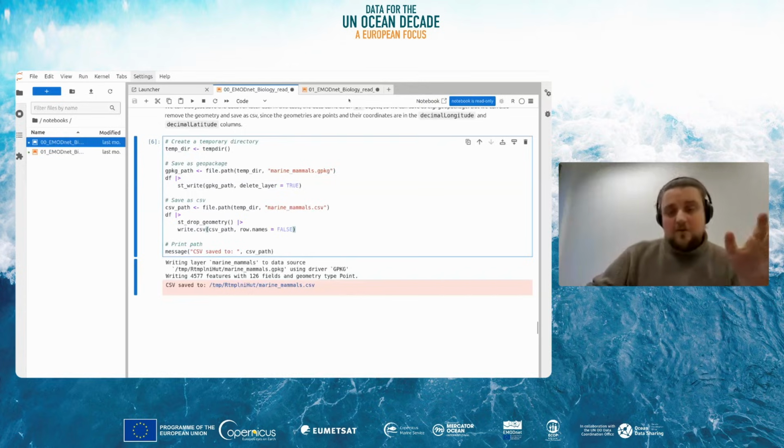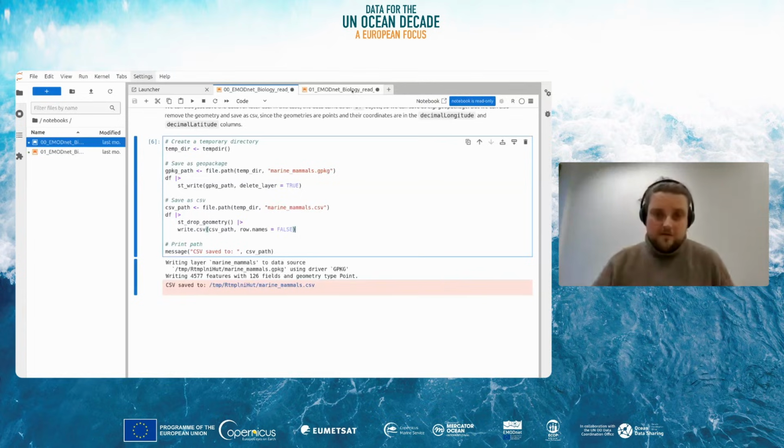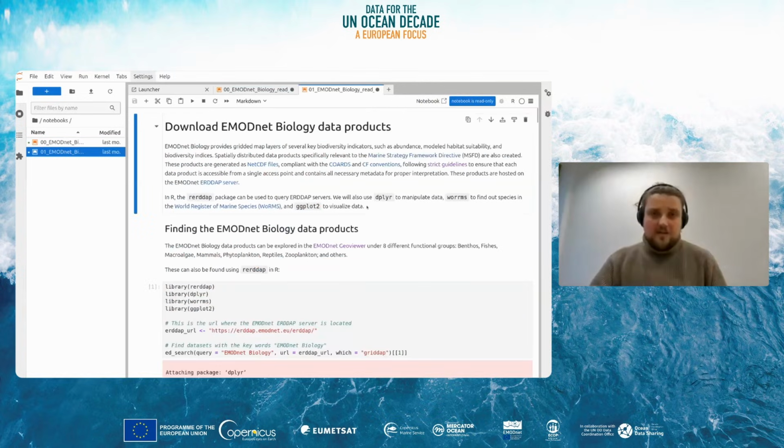have data products. Data products are in another system, so we need to use different packages for that. And that's going to be my second notebook.